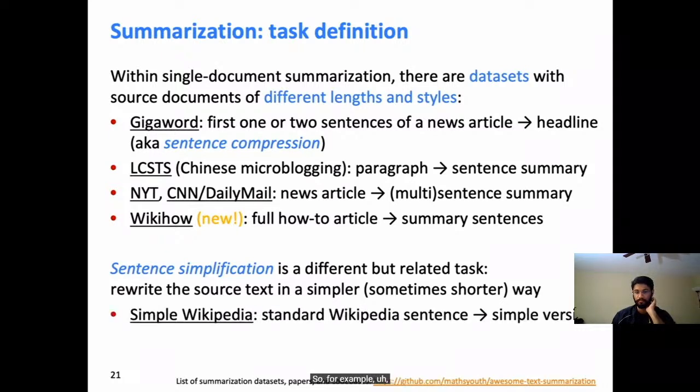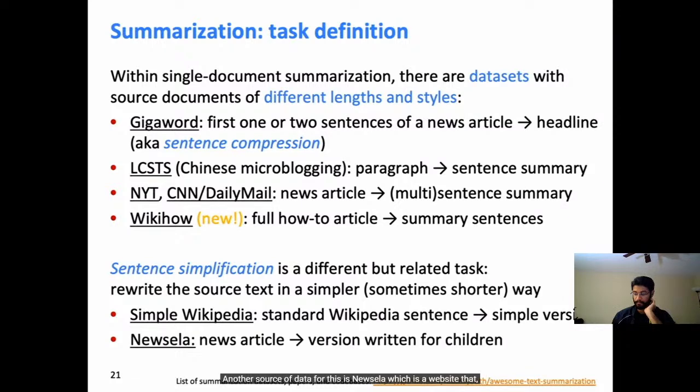So for example, Simple Wikipedia is a standard dataset for this. And the idea is you've got standard Wikipedia, and you've got a Simple Wikipedia version, and they mostly align up. So you want to map from some sentence in one to the equivalent sentence in the other. Another source of data for this is Newsela, which is a website that rewrites news for children, actually at different learning levels, I think. So you have multiple options for how much it's simplified.